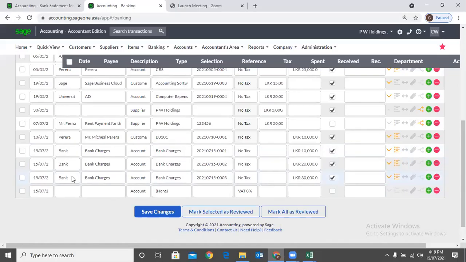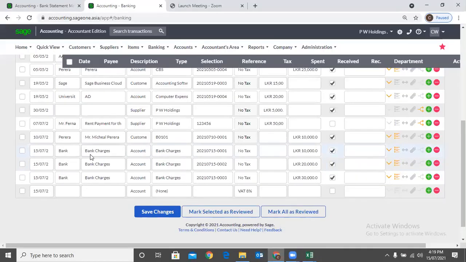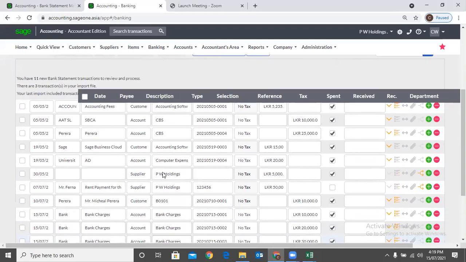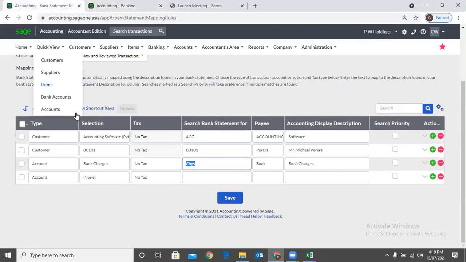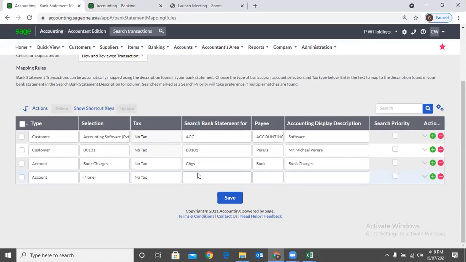This is bank charges, and it selected the account. You can see the amounts 10,000, 20,000, 30,000 that we entered. Those details were filled in by the system. And if you have many transactions, you can use this bank statement mapping rule.